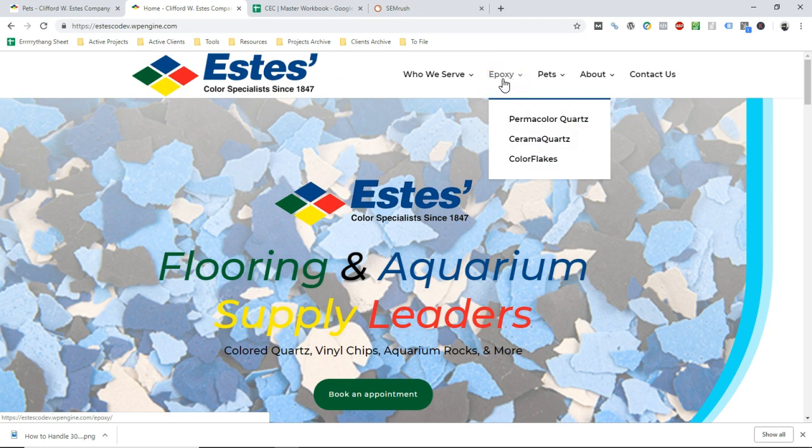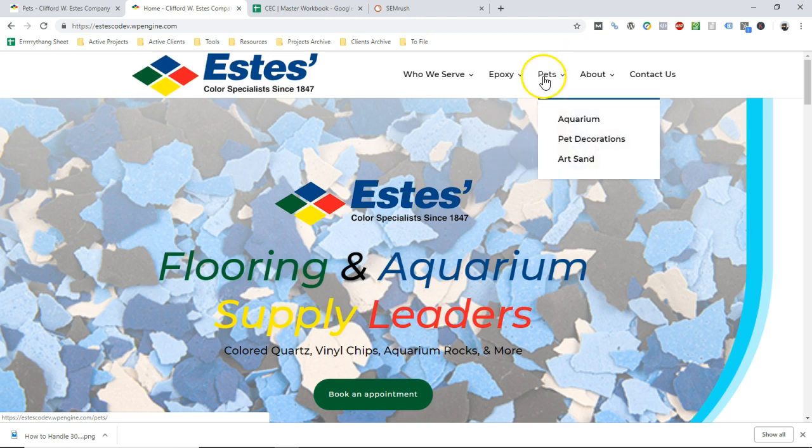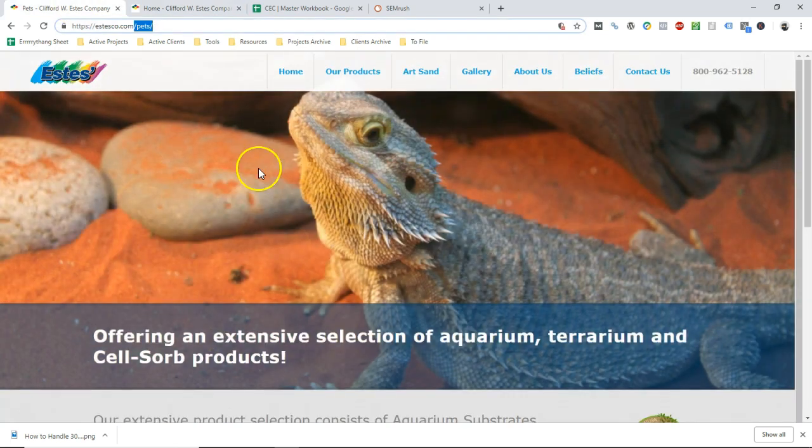So in our new version of their site, we're kind of doing the same thing where now instead of having a permacolor quartz whole side to the website, we're turning that into an epoxy products landing page, that then has separate pages for permacolor quartz, ceramic quartz. I'm going to get them to change their name to Color Flakes, just for good SEO and product value. But the pets page is separate, but it's not a completely different layout that does weird things with the URL.